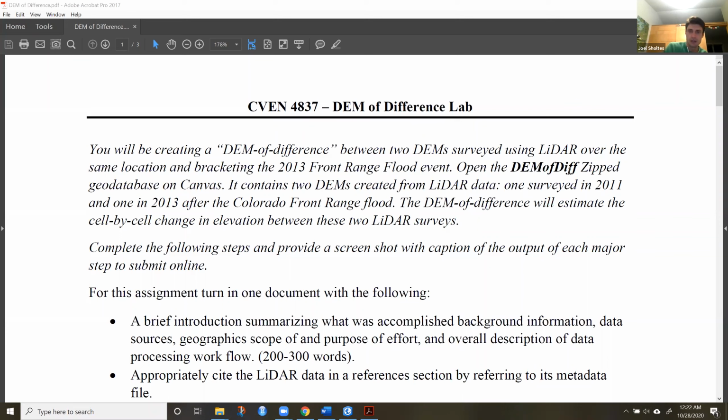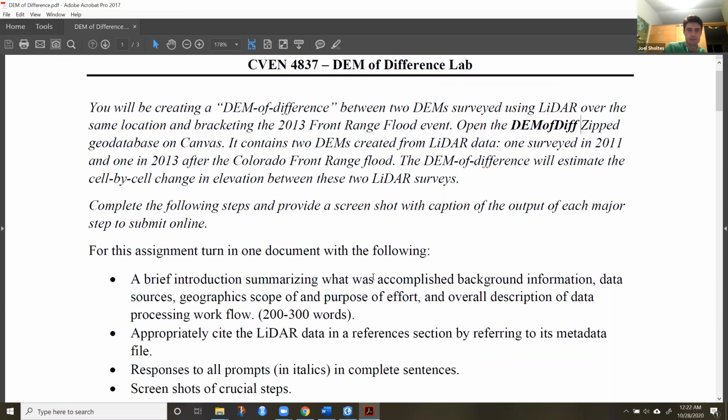So you can download the data for this. It's in a geodatabase on DEM of Diff. It's a zip file on Canvas for this assignment. In that, we have those two digital elevation models, or DEMs, as well as a polygon file that you'll use to figure out how much elevation and volume change occurred within a particular area.